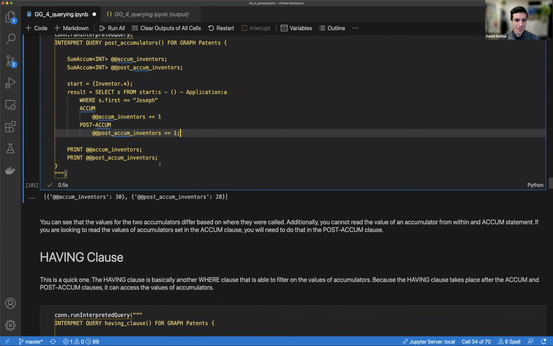So that's something to keep in mind and something to know as you're working through that. Whenever you're assigning values to an accumulator, this should be done in an accum statement. Whenever you are retrieving values from an accumulator, it should be done in a post-accum statement.